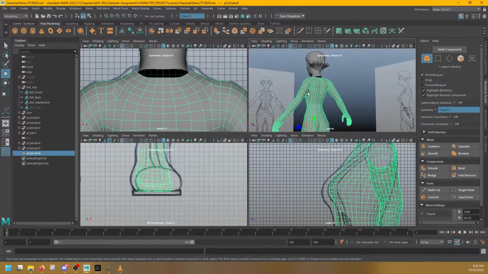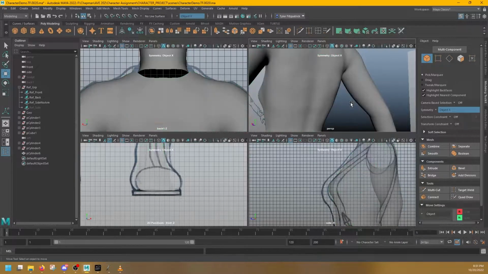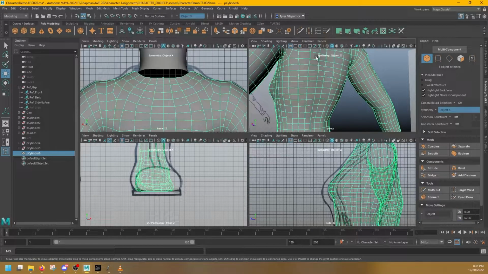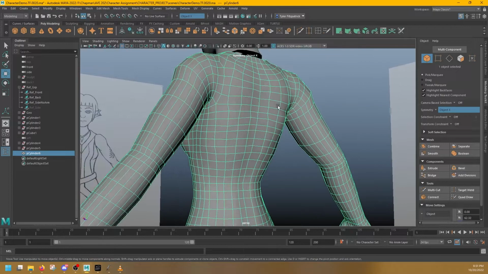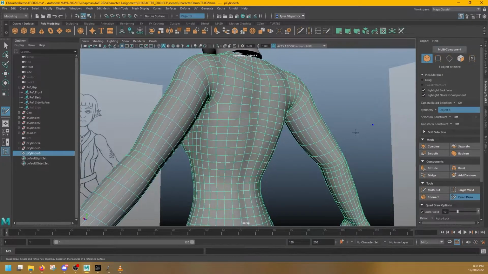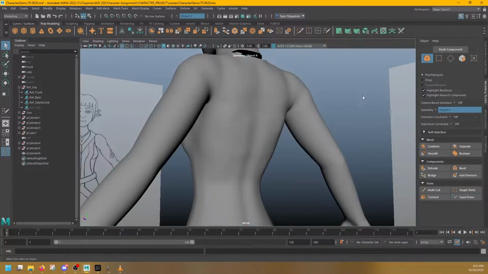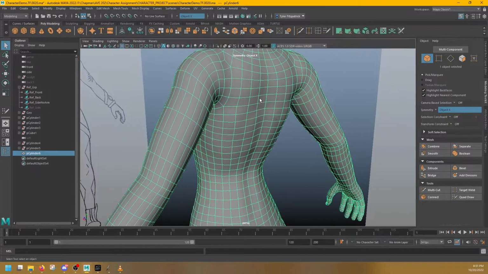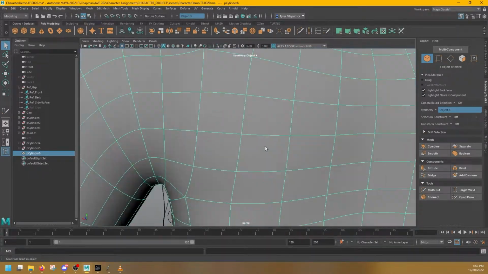I use the quad draw tool here again to smooth out my vertices. The difference between using that and average vertices is that average vertices will move my vertices in any direction, whereas smoothing with quad draw will just slide them around, but it will try to maintain the general shape of the mesh.